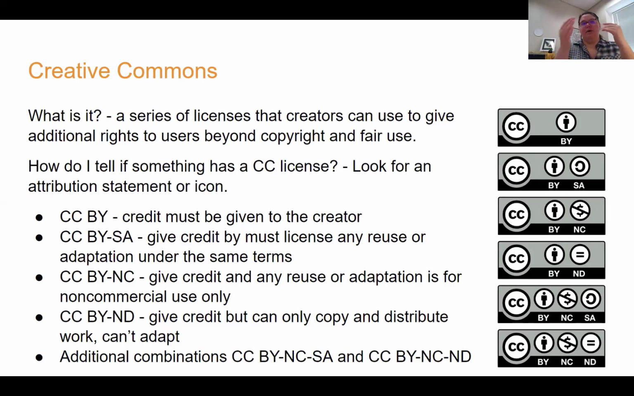So CC BY, so that's a Creative Commons license. BY means you just have to give credit to the creator, right? And you can do anything else you want to it. You just have to say that I am adapting work that was originally created by this person, right? CC BY share alike means that you have to give credit to that initial user, and then anything that you create with or adapt from it has to go under that same kind of Creative Commons license.